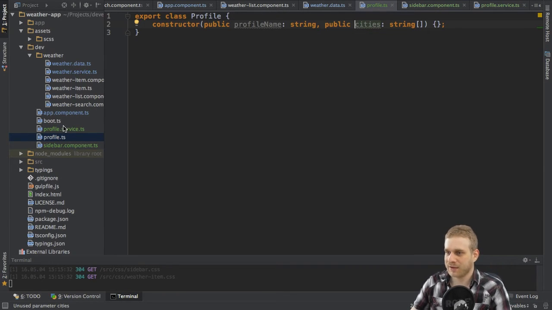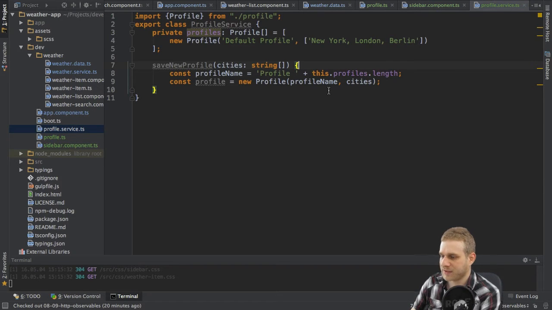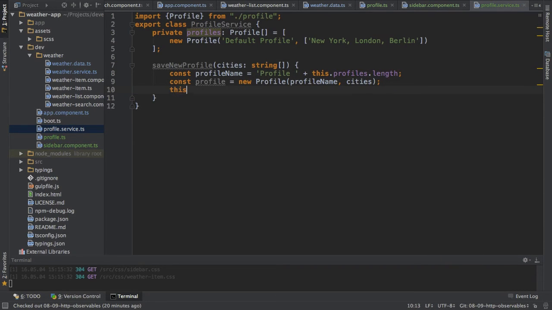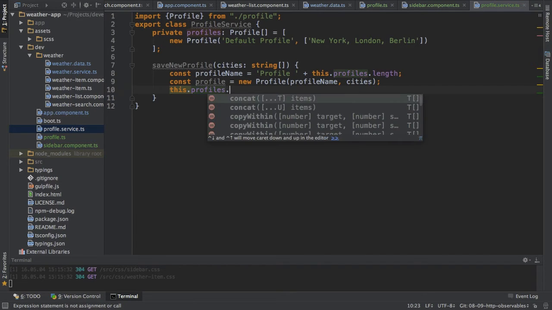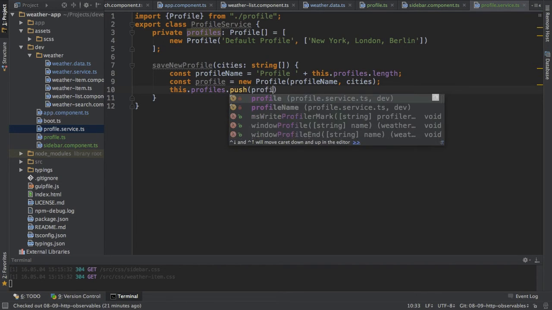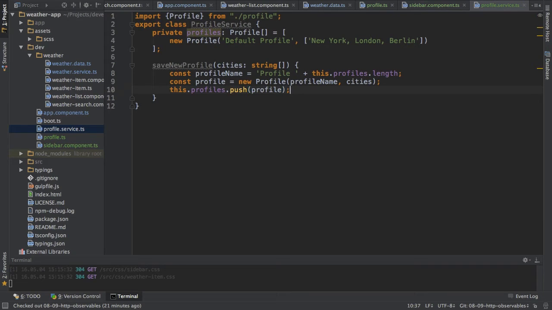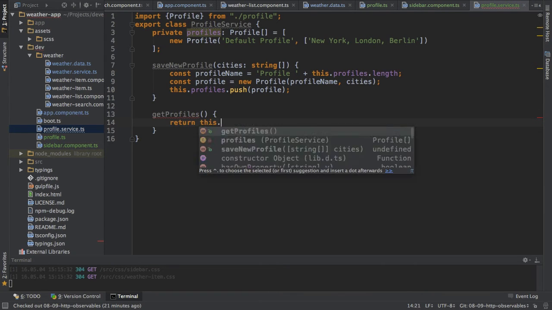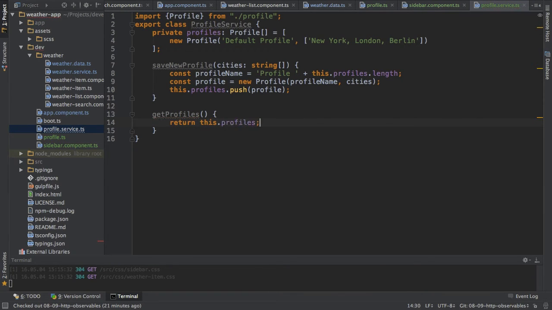So with that, I can now go back to my profile service. And now I want to access my profiles array and push this new profile onto it like that. And that's really all. Now saving is great. In order to also be able to see it, I will add a new method called getProfiles, which will just return this profiles array. So that's awesome.